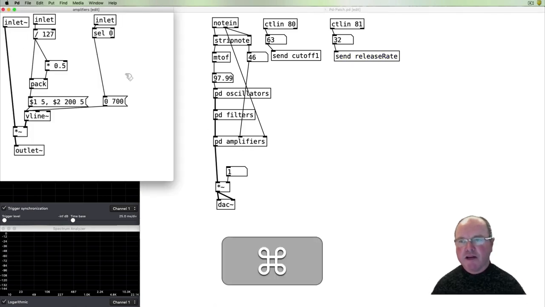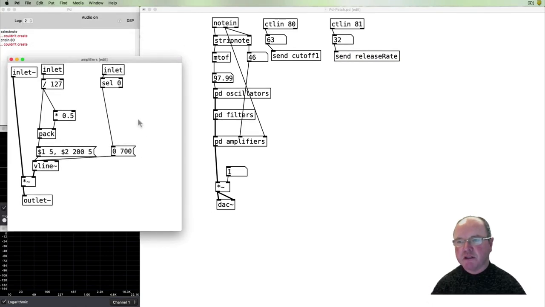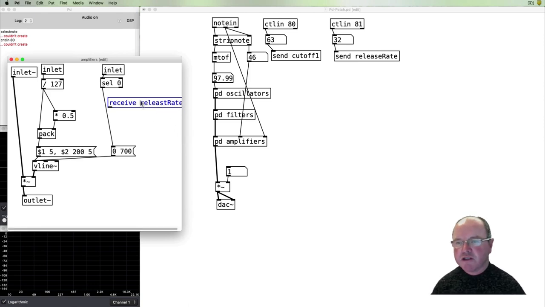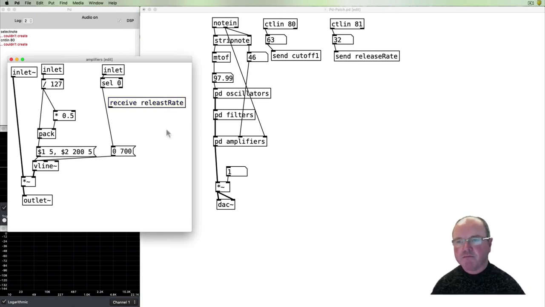And then we'll open up our amplifier subpatch, and we will receive our release rate message. Make that a little bigger. And if we put a number box in here, we'll be able to see that that is arriving okay when I move my dial. It's not, that's because I made a typo. Release rate. Okay, so we're sending release rate from our main patch, and it's being received in our subpatch.